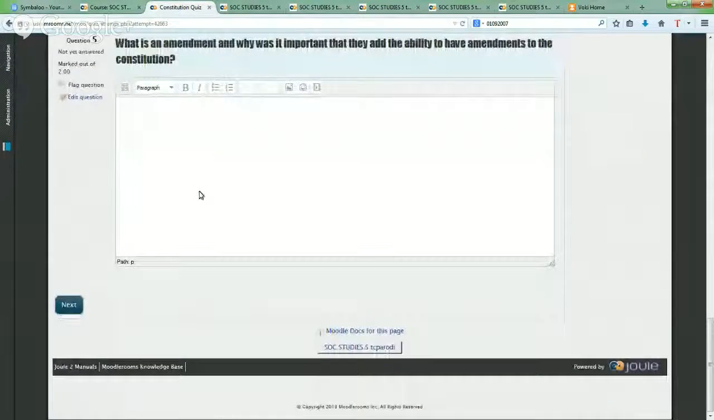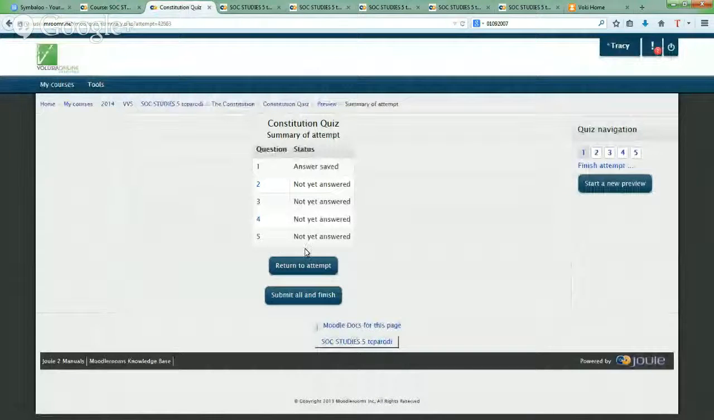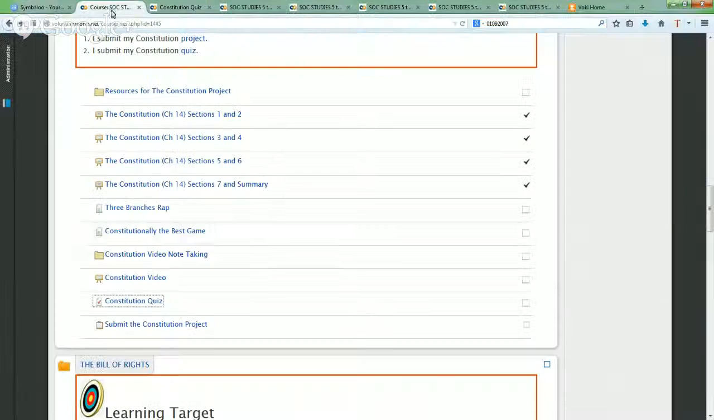And then when you are all done, it says next. And then you've got to submit all and finish. If you don't submit it, then you won't get a grade for it. Please make sure. If you need to return to the attempt to see if you typed the right thing, that's fine. But at the very, very end, you must hit submit all, or I won't get it. Go back to the screen.